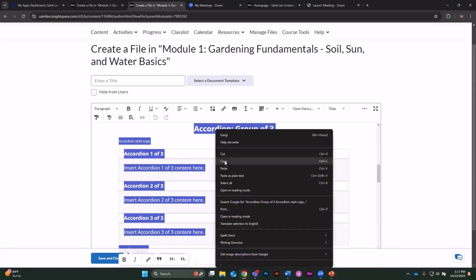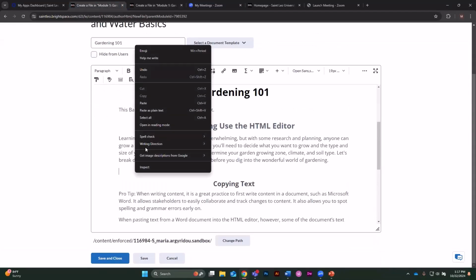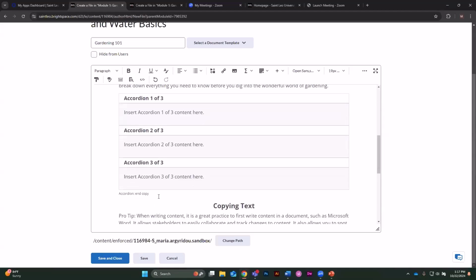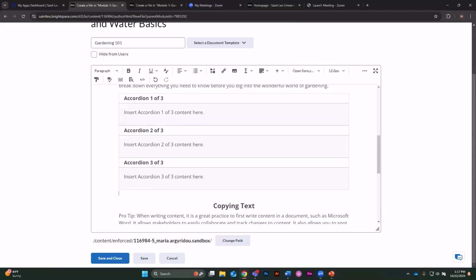You copy it. You go back to your main page. And this time you select paste, not paste in place. So paste. And there you have it. It copies the whole thing. Now all you have to do is delete the information you don't need, and populate the accordion with the appropriate information. So we're gonna copy and paste some information in there.